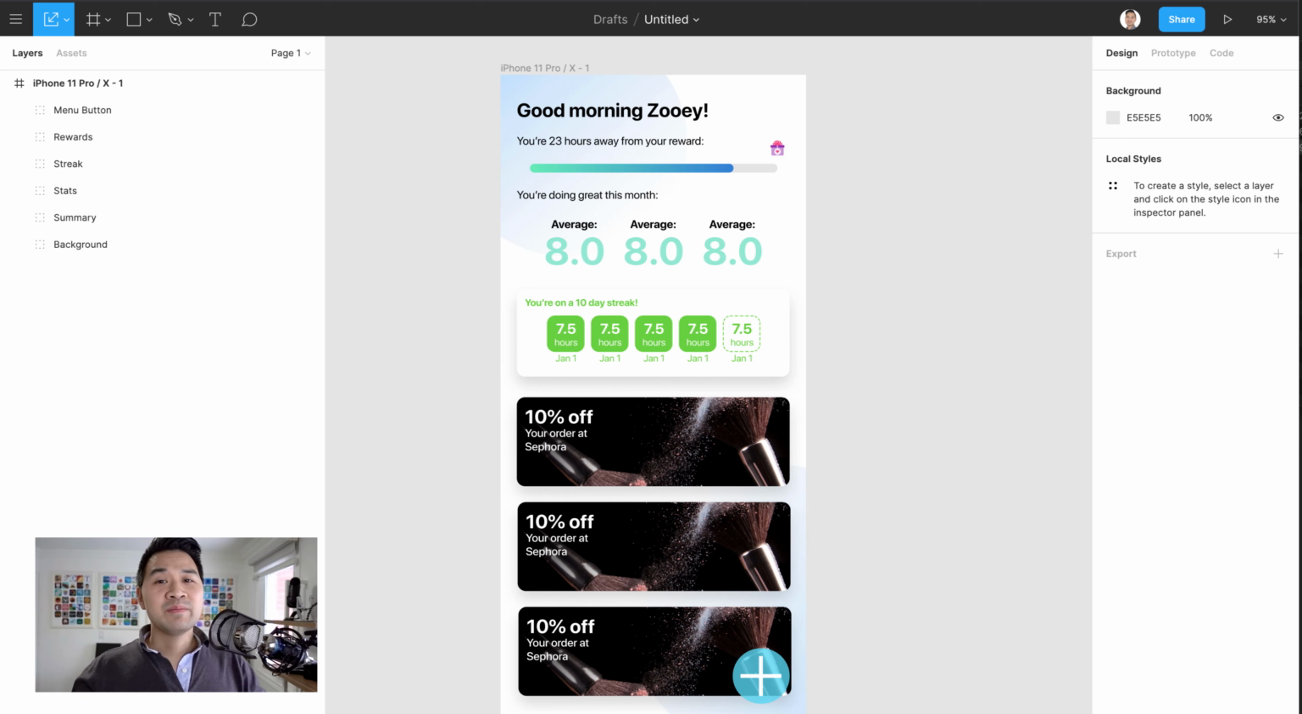And also let me know if you are an expert or a designer. Let me know if there are different things I can improve on, maybe different techniques I didn't know or I could have done better, different shortcut keys that I didn't use. Let me know because I want to learn and I'm not by any means an expert in Figma.